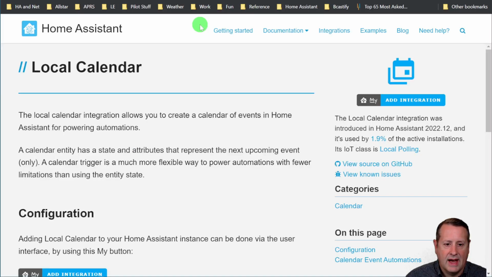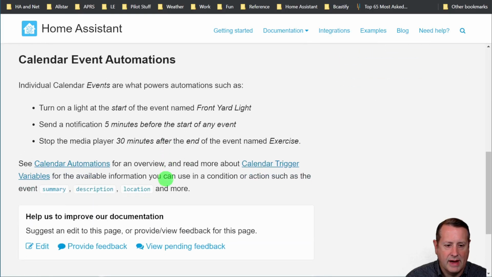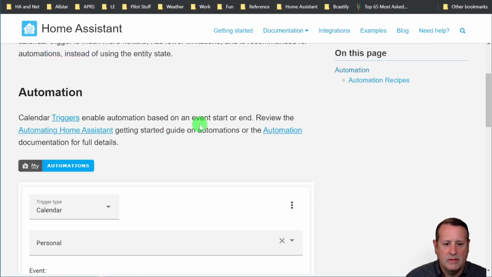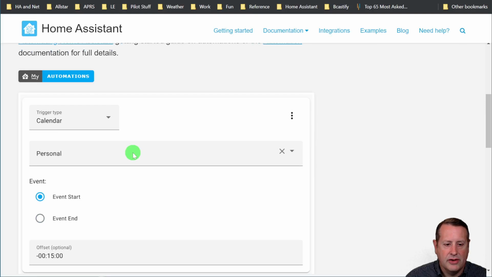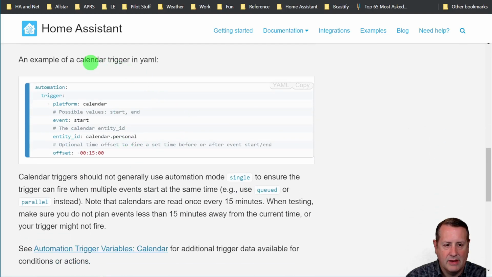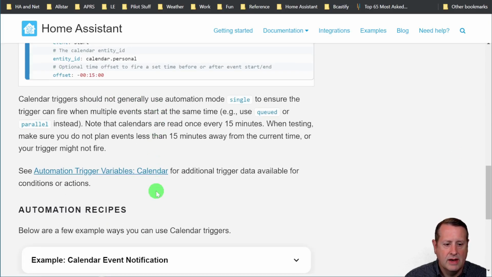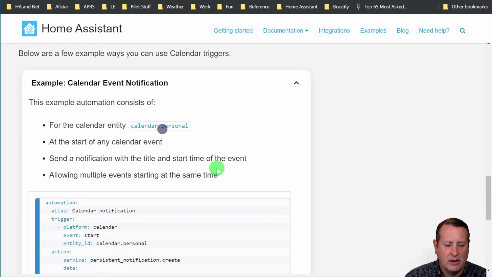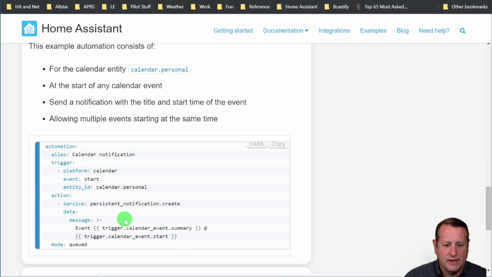In addition to doing that, and here's a calendar page that talks about it, you can also do calendar automations. So you can actually go in here and make things happen. And there's some examples on the calendar pages. I'll link all those down below as well. You can do calendar event notifications. So you can have a persistent notification, which will pop up a notification on the UI. Or you can do other actions when you have a calendar event show up.